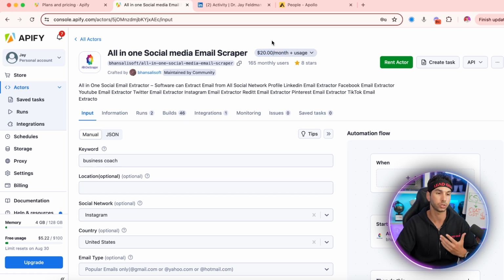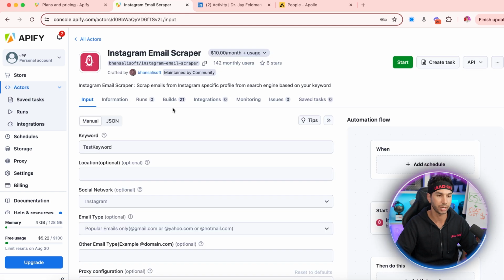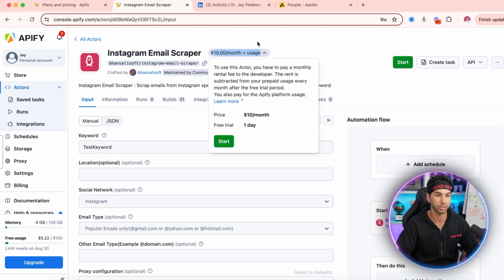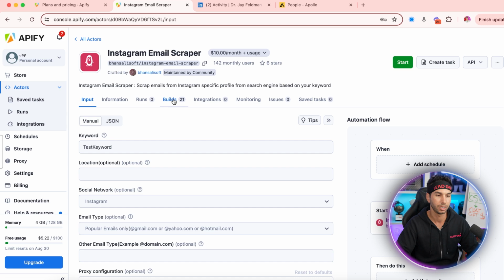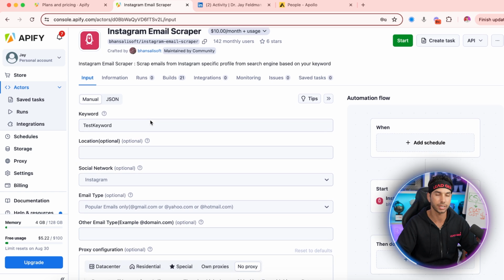So if I want to just scrape Instagram for business coaches, what am I going to do? I'm going to come into the store and I'm going to find an Instagram email scraper. This one looks relatively popular, so I'm going to go ahead and use this one. And it's actually cheaper, $10 per month plus usage. And we're going to check that it's being actively updated. July 19th, not too bad. Let's go ahead and try and run this thing and see if it works.